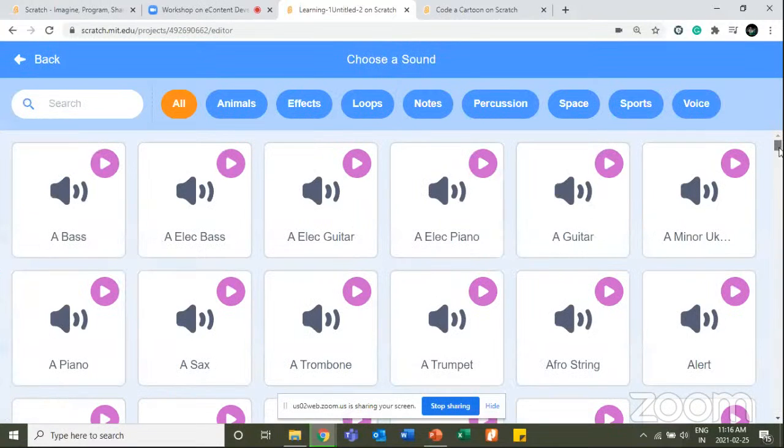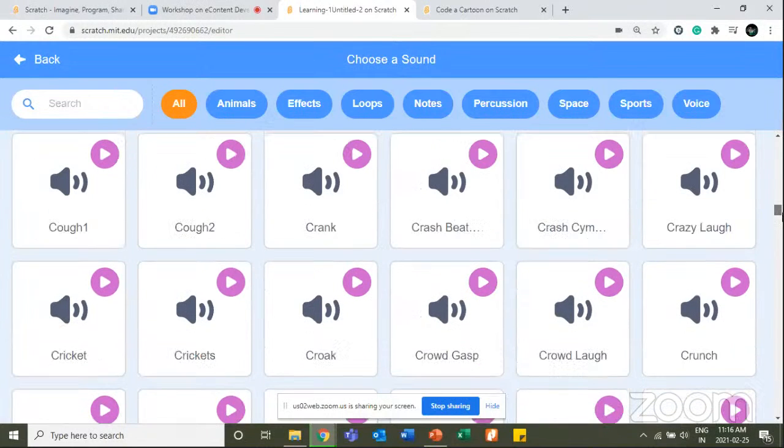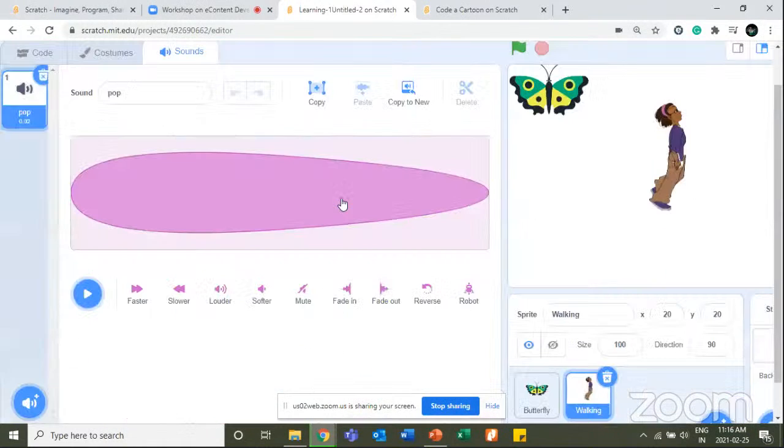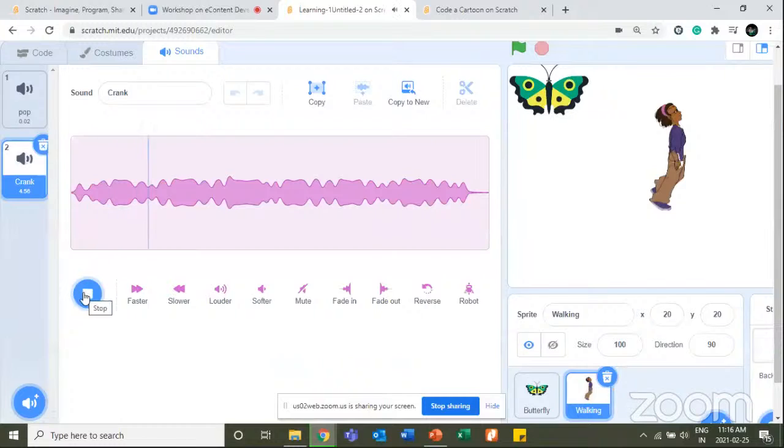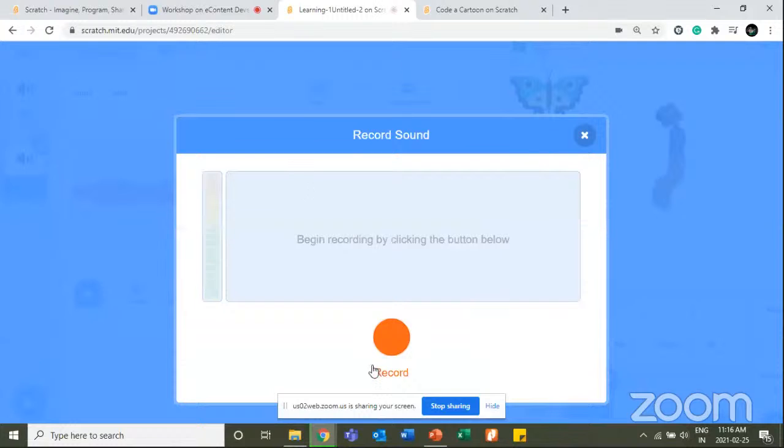These are the library of sounds we have in Scratch. Select any one of them. I clicked crack and then it started giving me a crack sound. The second option again is recording. This will open up this page and you can start recording again.